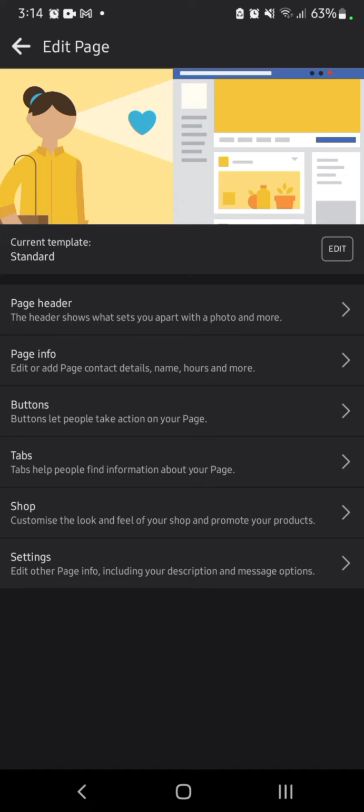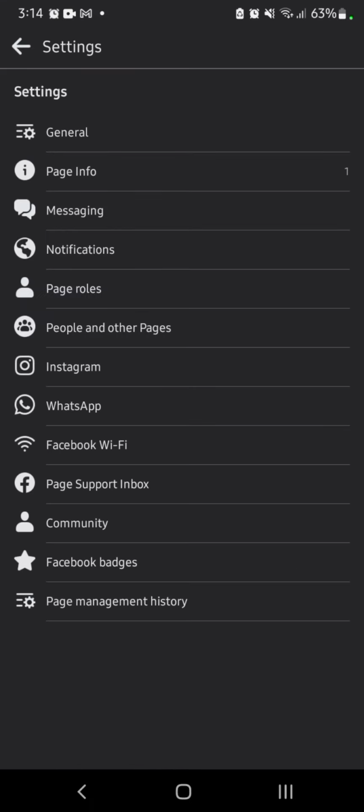Now when this page opens, at the bottom part, you can see settings, or wherever it is, just find settings and now select settings. Here you can see the option page roles. Now go to page roles.